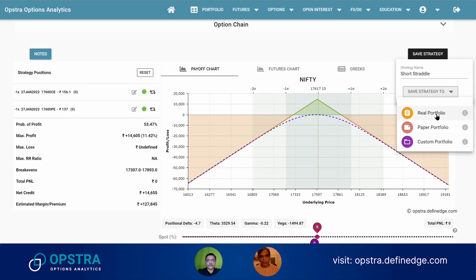Now you have three different kinds of portfolios. The real portfolio is for those people who want to track the real trades that they might be doing with the brokerages. The paper portfolio is for when they want to try some strategy, do a paper trade using those strategies and track them. And the custom portfolio: they might be following different strategies, one in paper portfolio, one in custom portfolio, so that there is no confusion. That is why we have these three different portfolios.